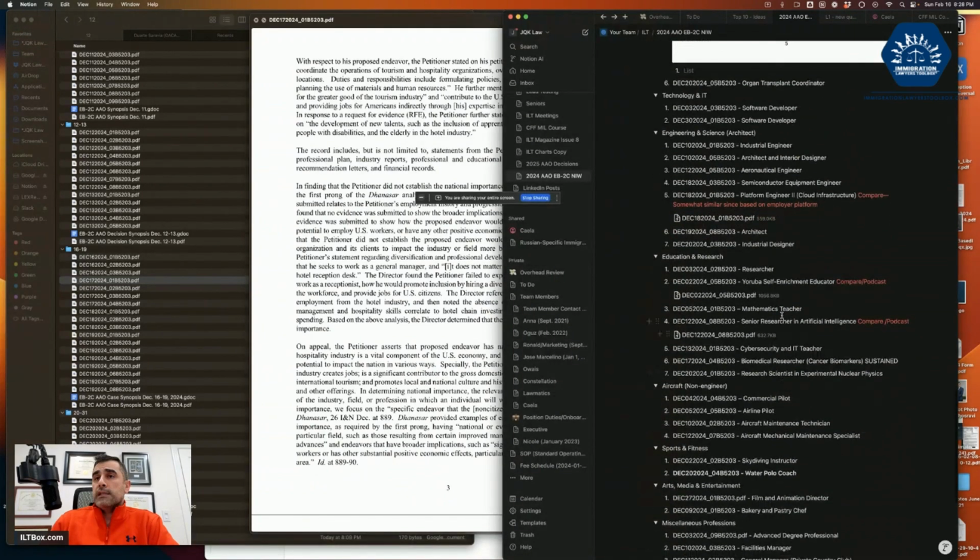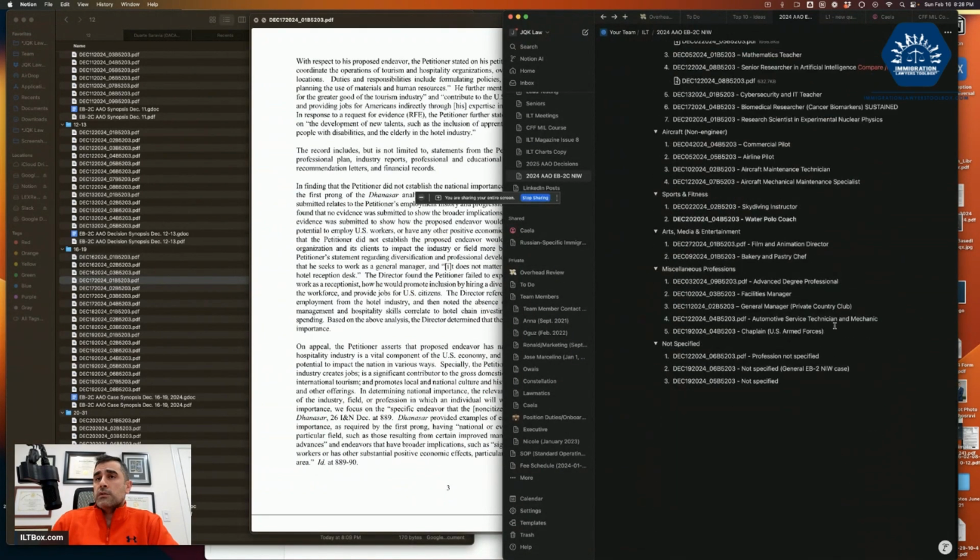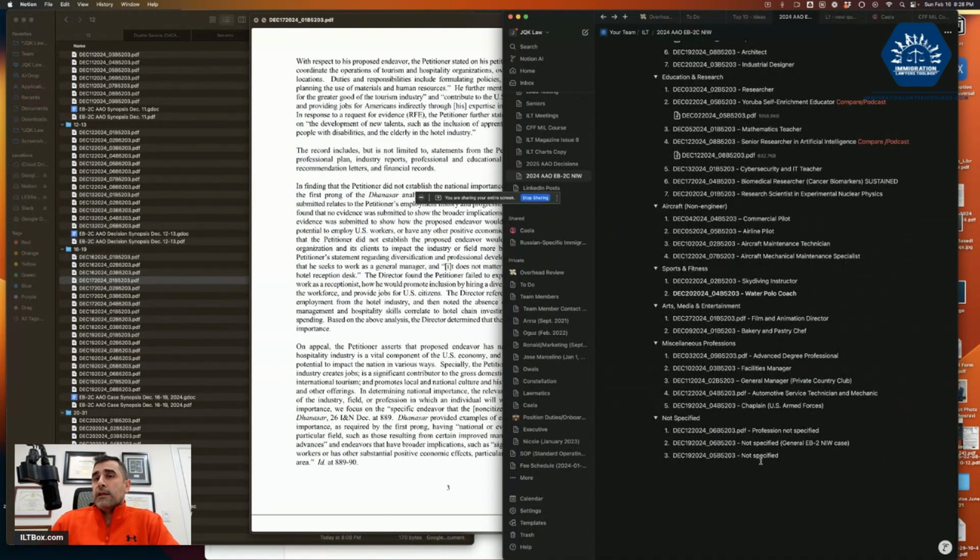And then the other senior researchers are artificial intelligence. So there's different things. At the same time, there's funny stuff in there too, separate from this whole case I talked about. There's a bakery and pastry chef, a film animator director as a national interest waiver, a water polo coach, a skydiving instructor, a couple of airline and commercial pilot cases, all denied.